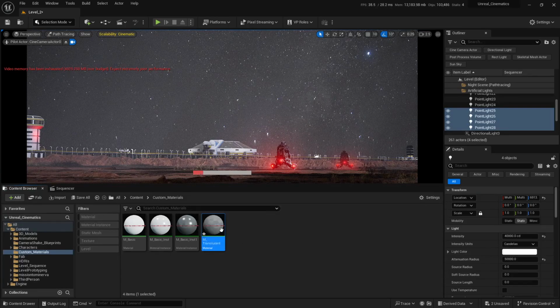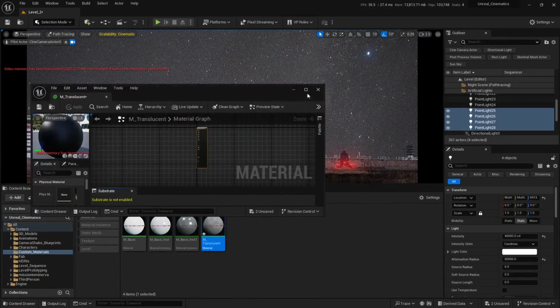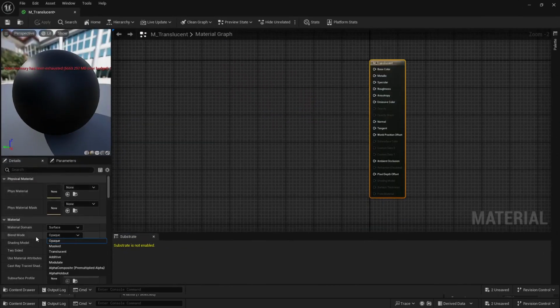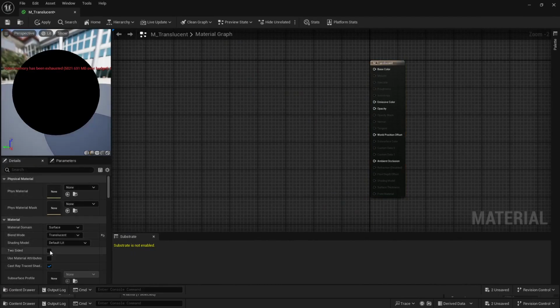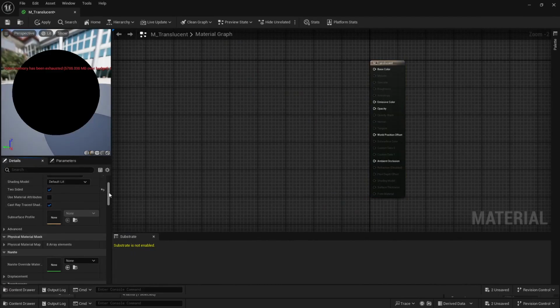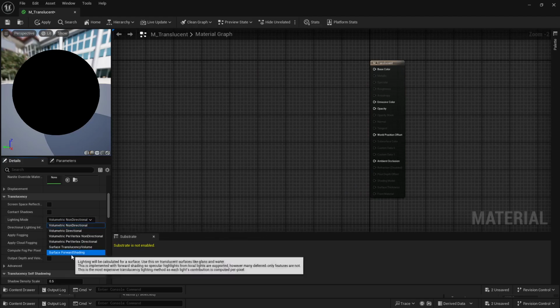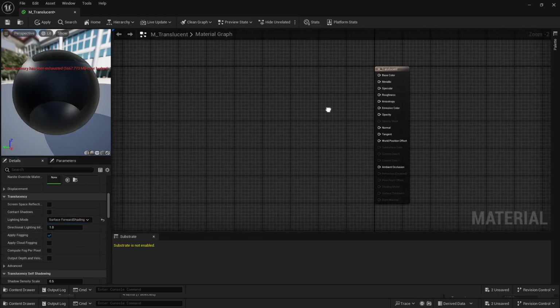And let's open this basic material. I'm gonna enlarge this window, and in here I'm gonna change the blend mode to translucent. I'm gonna check this box to cite it, and I'm gonna scroll down to the lighting mode. I'm gonna change this to surface forward shading. Okay.